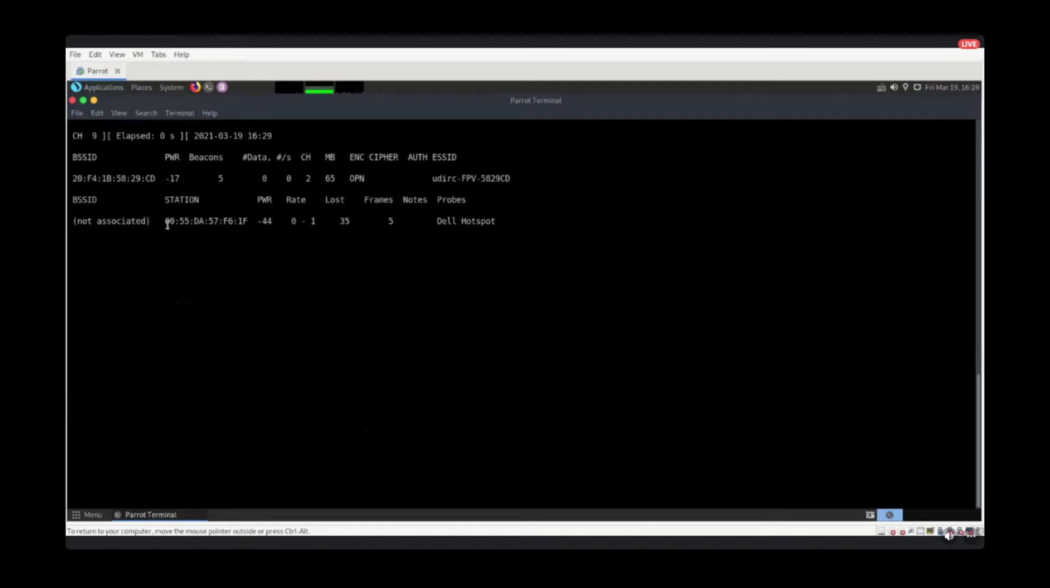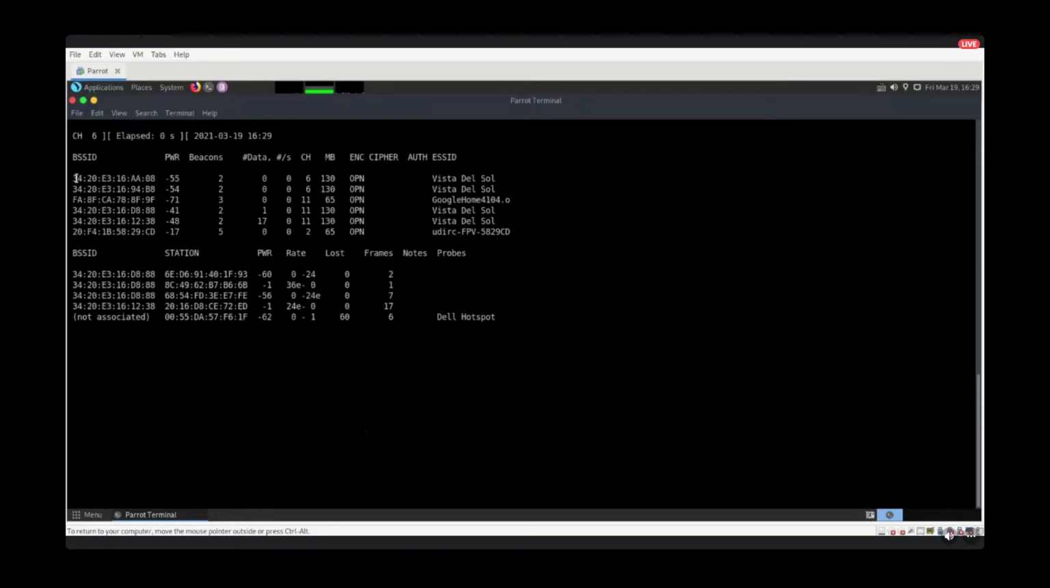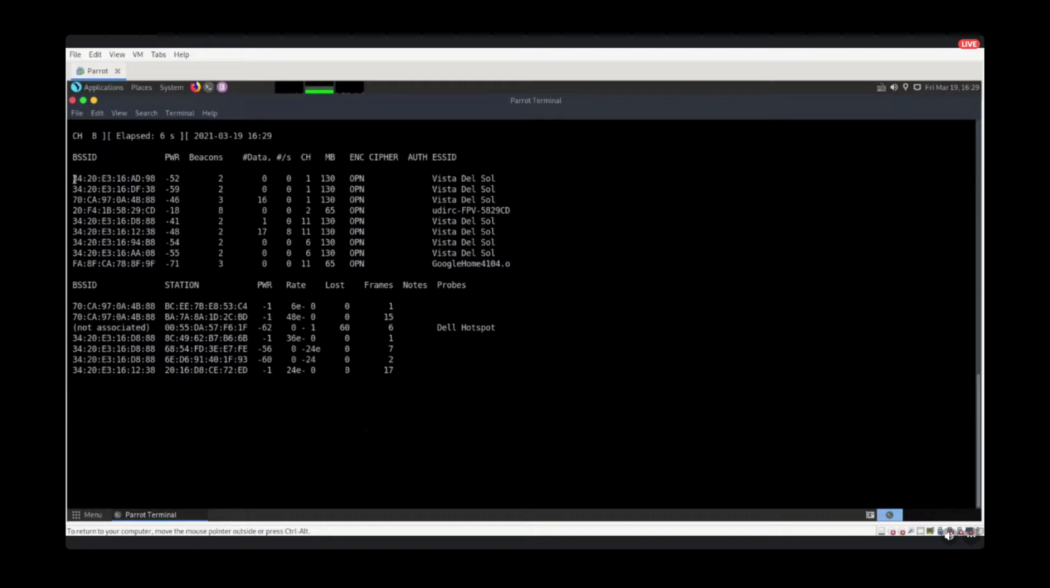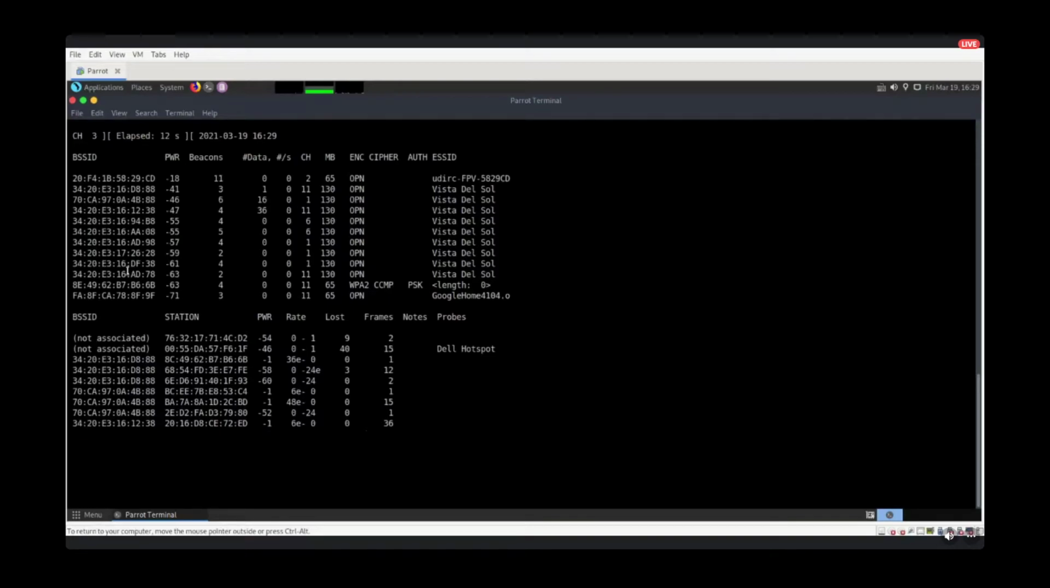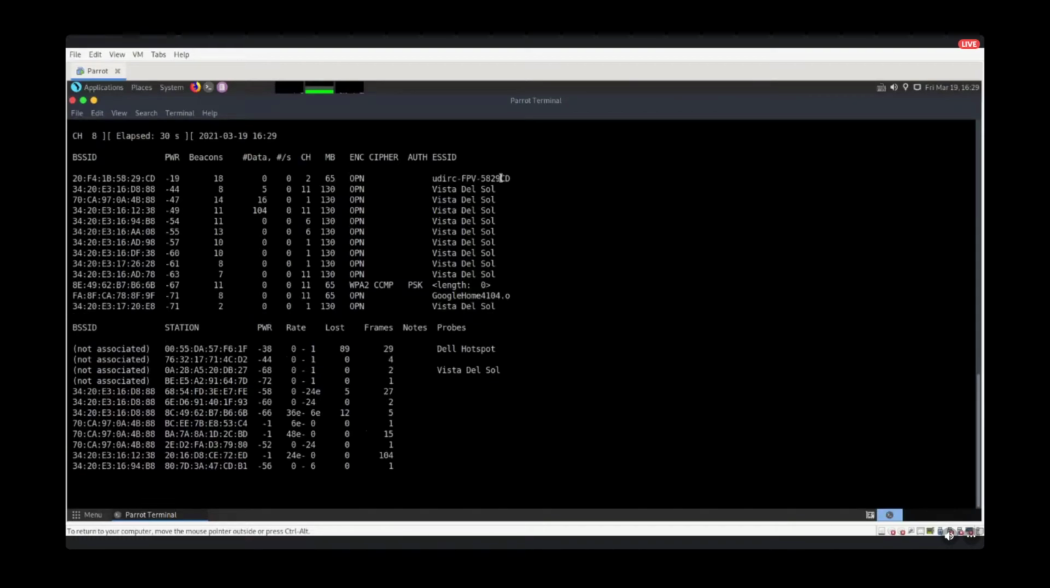And as you can see, there's just a bunch of MAC addresses of access points and stations. These are individual devices. These are access points. I'm in Vista del Sol at ASU right now, so you can see the MAC addresses of a bunch of these access points. There's a Google Home, some Dell hotspot or whatever. The one I'm concerned with is this UDIRC FPV, blah, blah, blah, because that's what my drone is.